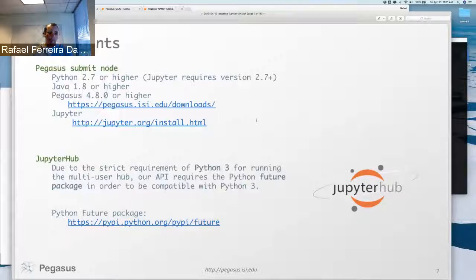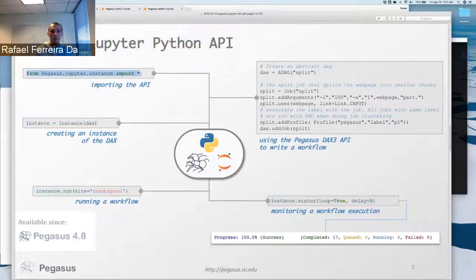So what do you need to run this API? As I mentioned a few slides ago, we assume that you have a Pegasus submit node installed. For that, you just need to download Pegasus 4.8 or a higher version. Here is the link for the downloads on the Pegasus webpage. You need Java, and you need Python 2.7, because Jupyter requires at least 2.7 for now. And you install Jupyter, of course, on the same node. Then you just pop up Jupyter, and when you import your instance, as I said before, everything will be available for you.